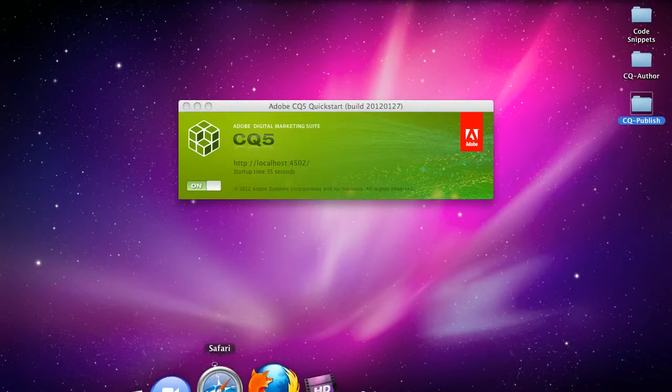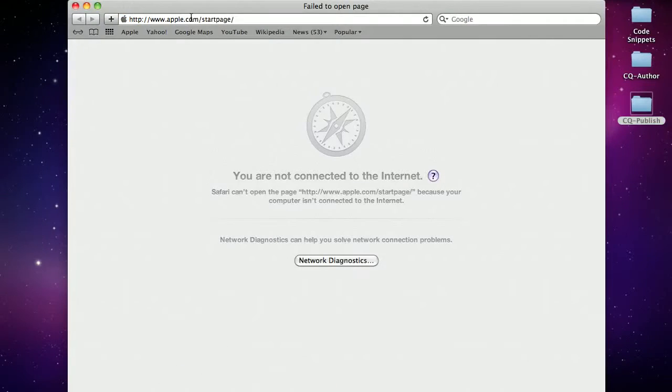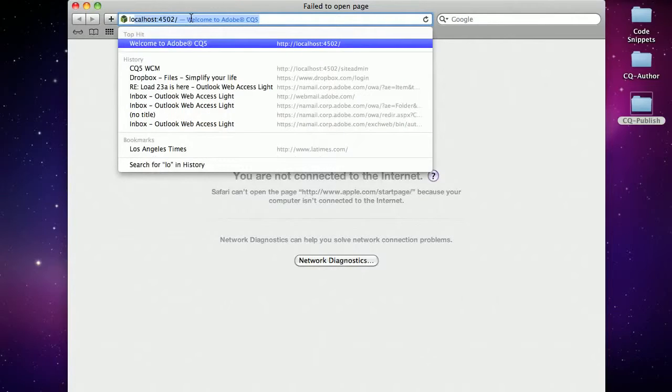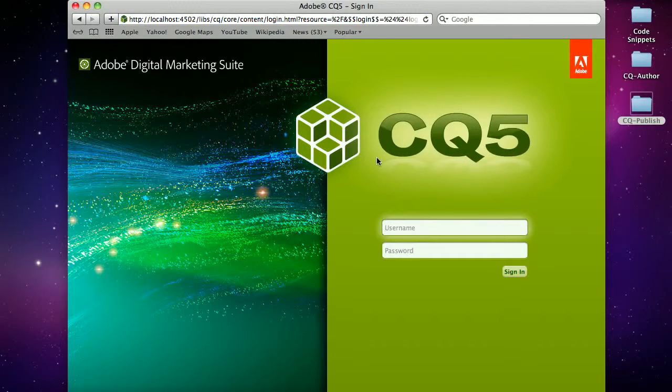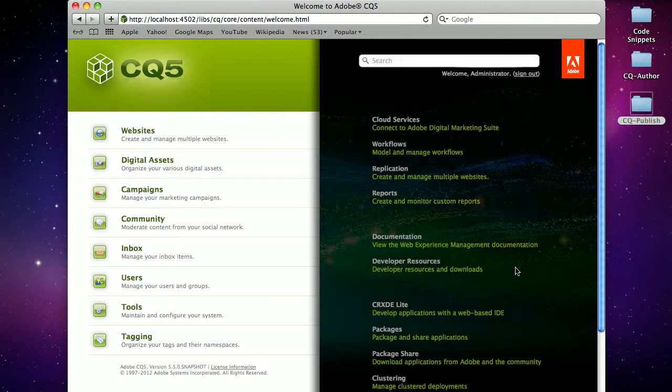And what you should do, if it didn't happen automatically, is you should simply be able to go out to localhost 4502, and you'll be presented with a login screen. Okay, so here's CQ5. You can just type in admin, and this is the default login for the administrator. Of course, later on you'd want to change that, but you'll go ahead and log in.